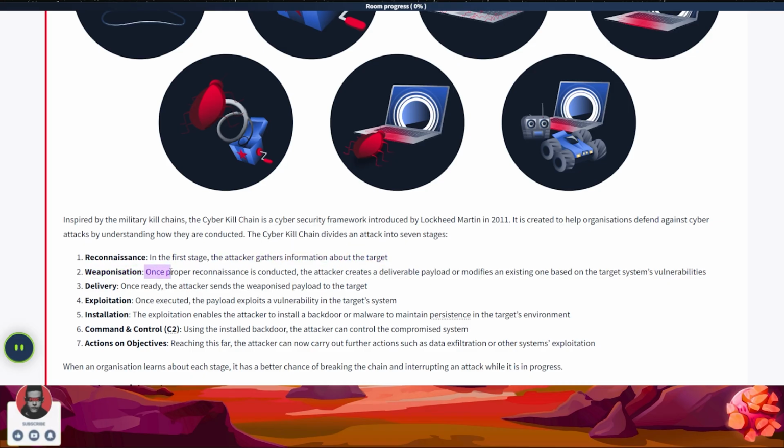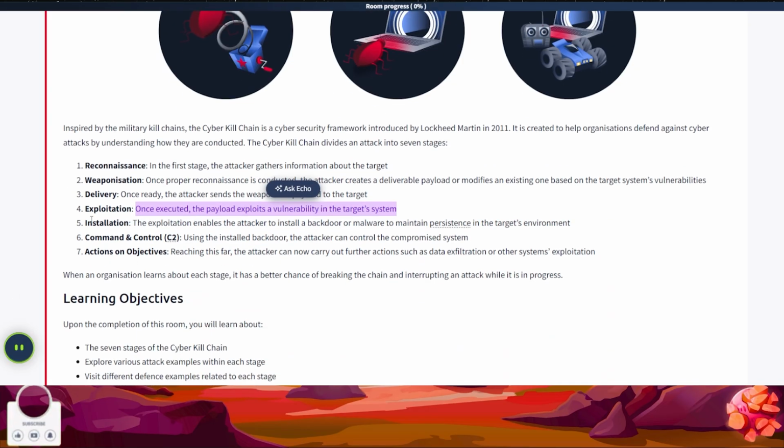Weaponization. Once proper reconnaissance is conducted, the attacker creates a deliverable payload or modifies an existing one based on the target system vulnerability. Delivery. Once ready, the attacker sends the weaponized payload to the target. Exploitation. Once executed, the payload exploits a vulnerability. Installation. The exploit enables the attacker to install a backdoor or malware and maintain persistence in the target's environment.